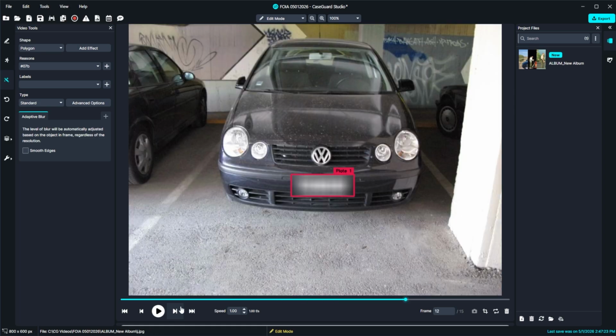For instance, if we needed to redact this entire vehicle rather than just the license plate, take the polygon and click and drag the lines, adding as many as you would like to completely cover the object without obstructing anything else in the image. The way you complete a polygon is by connecting the last line to the first line.